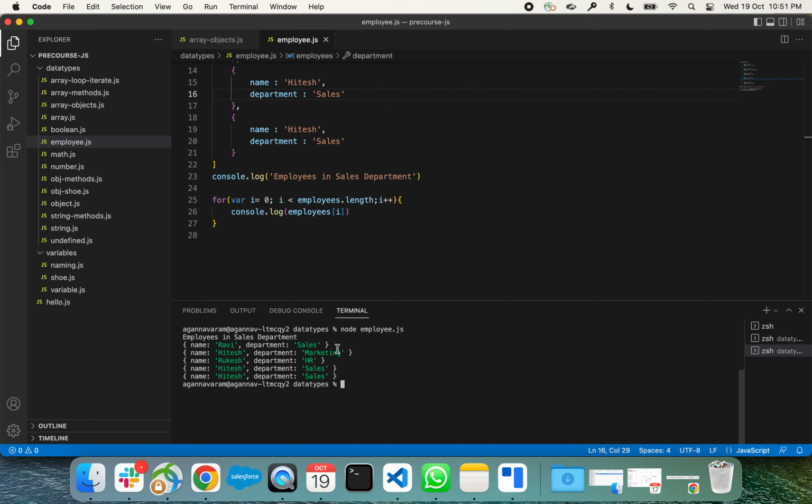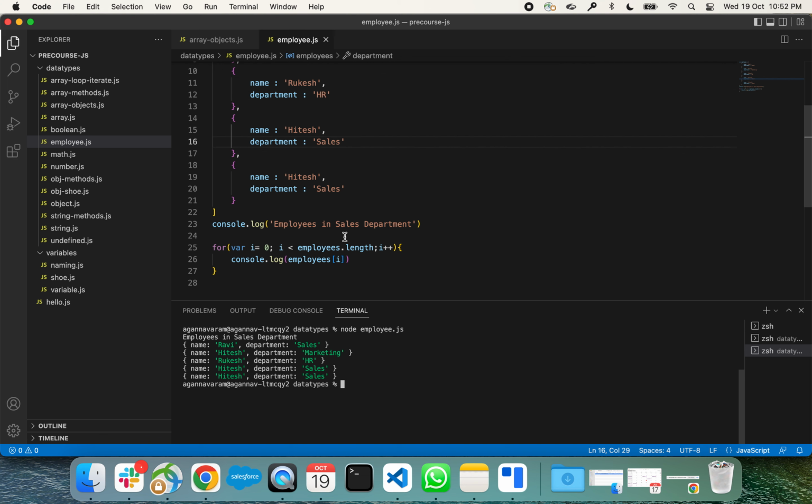So it is saying employees, so we need only employees in the sales department, right? So how to do that? While I loop that particular array, I need to add something called a conditional check. When I loop over that array, I get access to each object in that array, right?